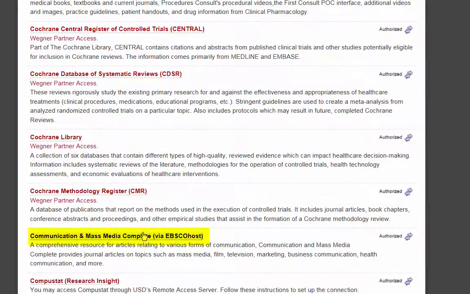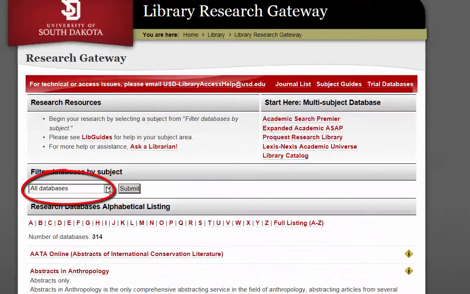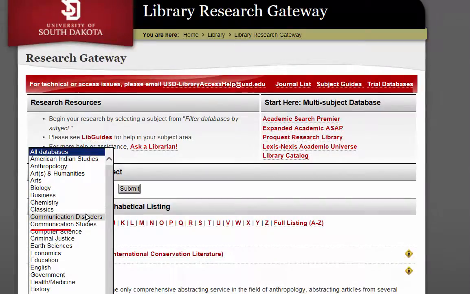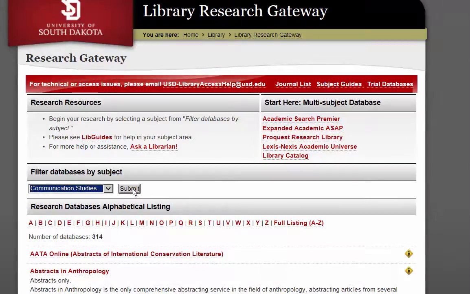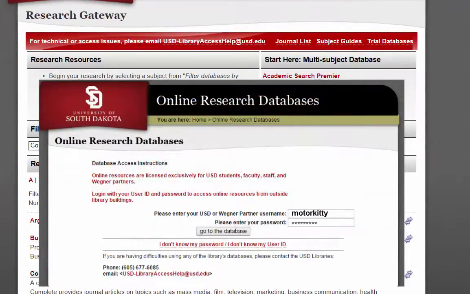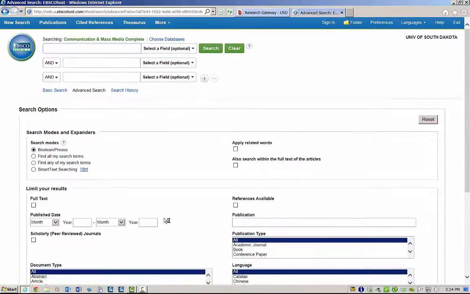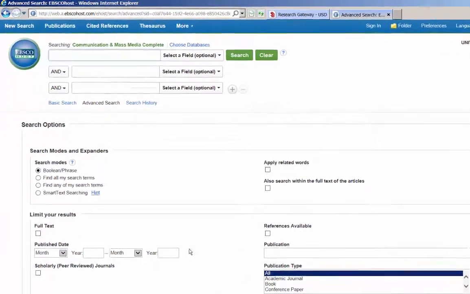You can also search databases by discipline by opening the drop-down menu that says All Databases and selecting a discipline such as Communication Studies. Unless you are accessing the database from within the ID Weeks library building, a new window will appear asking you to sign in using your USD username and password. Do so just as if you were checking your email. This ensures only authorized users such as students, faculty, and staff have access to these expensive databases.